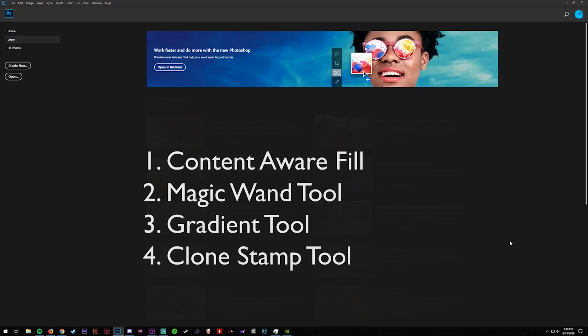Welcome! In this introductory tutorial, we will be going over a few basics in Photoshop. We will be talking about the Content-Aware Fill, the Magic Wand tool, the Gradient tool, and the Clone Stamp tool. This tutorial will teach you the benefits of each of these tools and how to use them. Here's a brief overview of what each tool does.